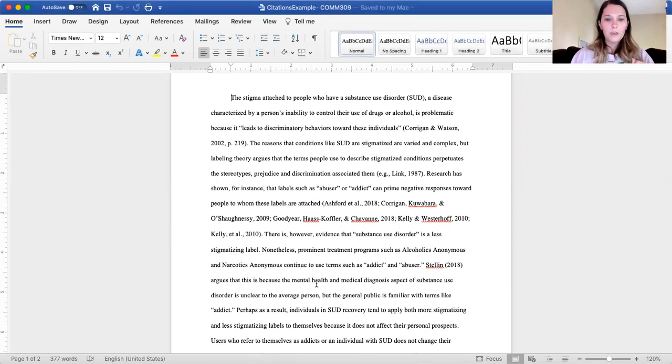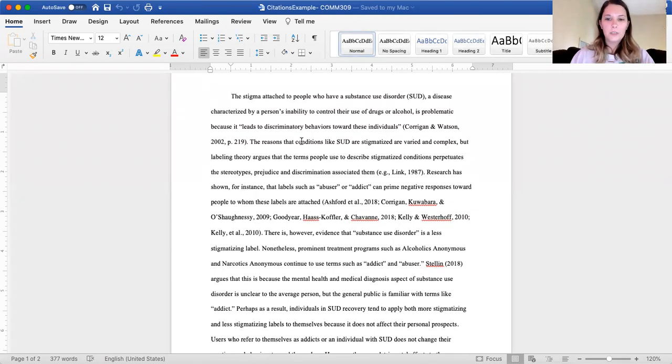Awesome. All right. So this citations example document that I've uploaded, it's a paragraph from my dissertation. So I don't expect you to understand what's going on. I don't expect you to read it, but I wanted to talk about how you actually cite. So with this first citation, you can see leads to discriminatory behaviors towards these individuals. You see Corrigan and Watson, 2002, page 219. That is a direct quote.